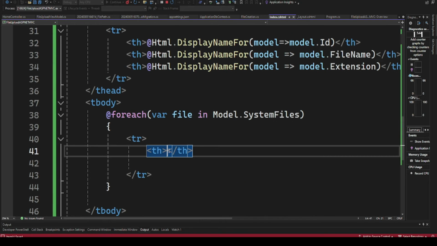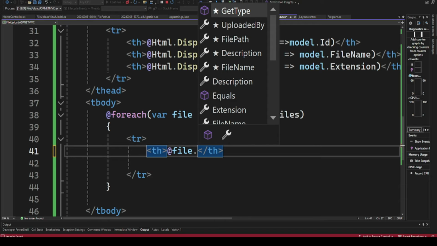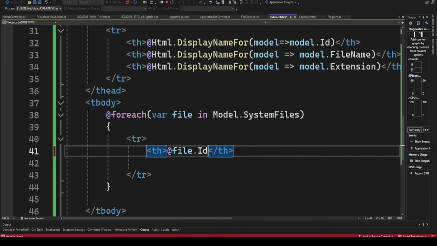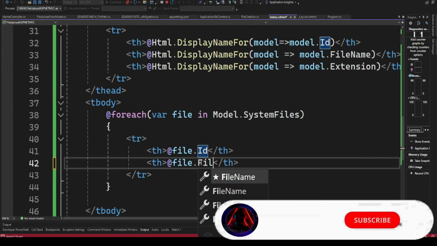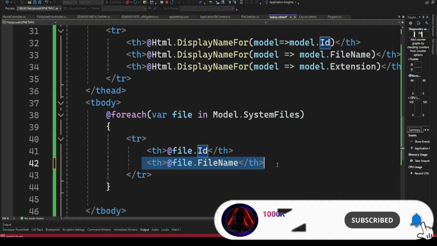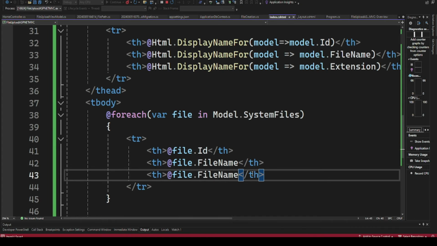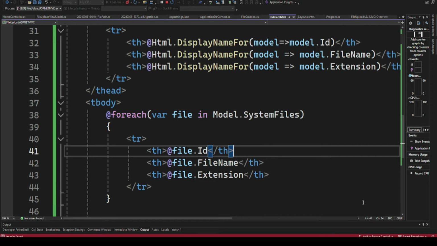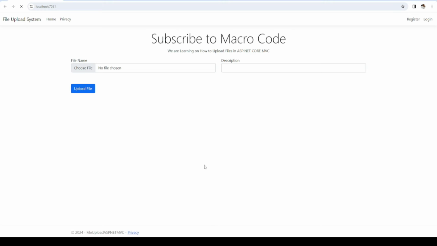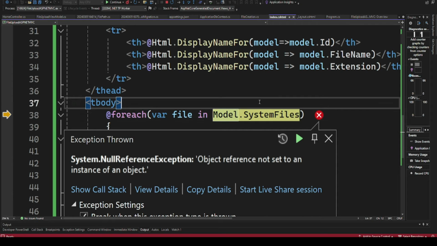So I can just do @file dot, then we have the first thing is the ID, then you can do the next thing is our file name, then the next thing is our extension. If I just do extension, and we should be good. So if I apply the changes to our application, then we should be able to see we have now a data table where we should be able to see all our files. So let's just confirm. There we go.